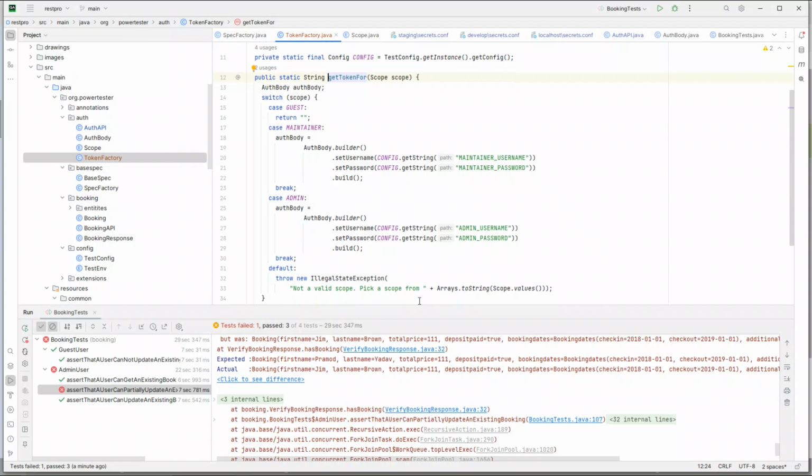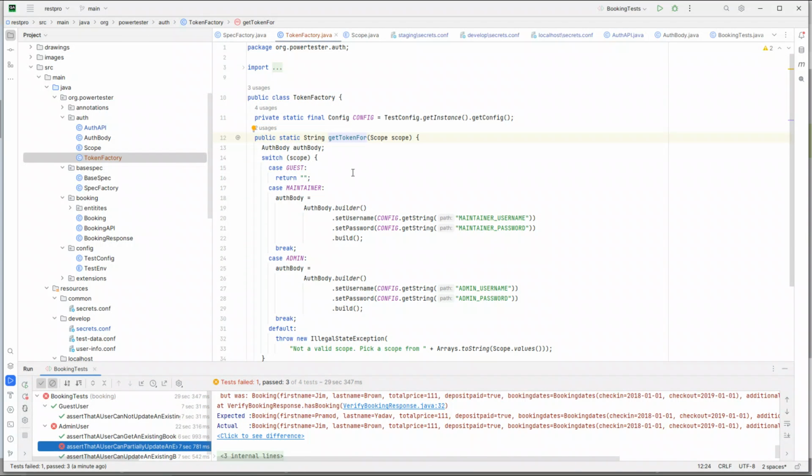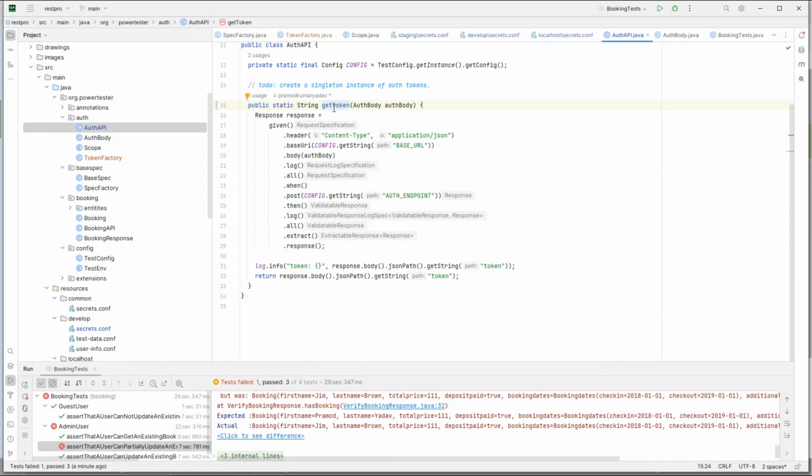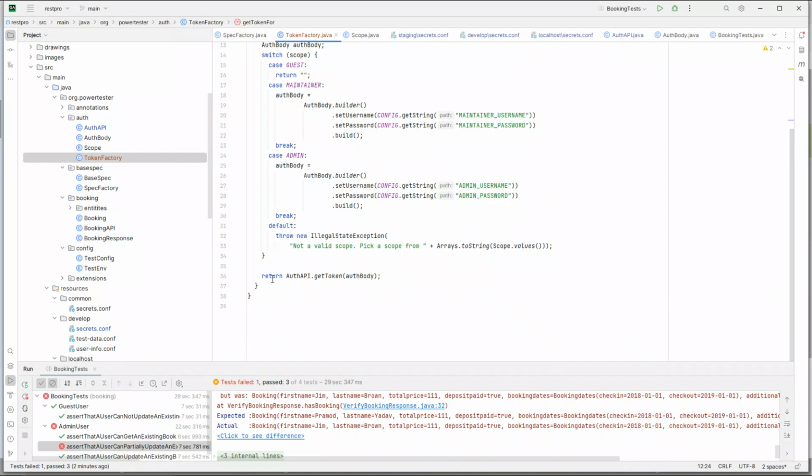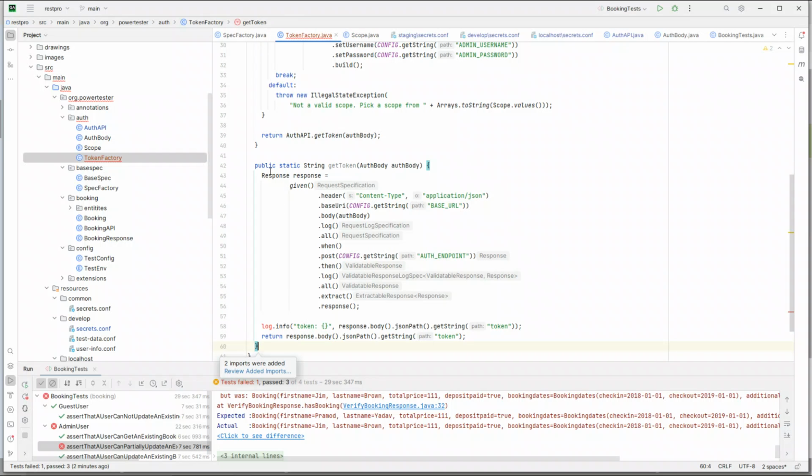What else? I think the only other thing that we can do is, now even though we do have a token factory, which can give you the right token for the right role, it can happen that somebody still goes ahead and uses this auth API and passes the authentication body to get the tokens. So it would actually be nice if we can make token factory the default class to fetch any tokens and not rely on this public method that anyone can use. So in fact what we can do is I can copy this method, put it inside token factory and make it a private method.